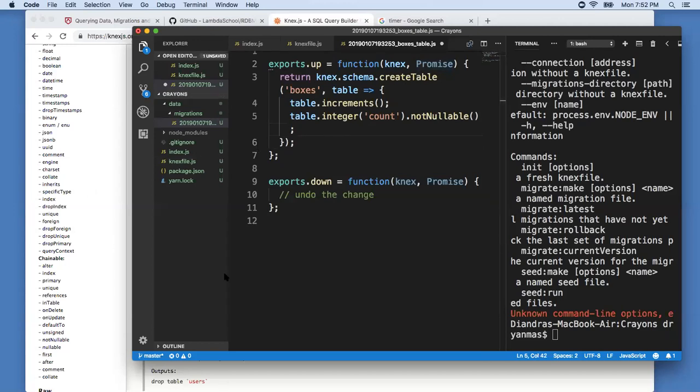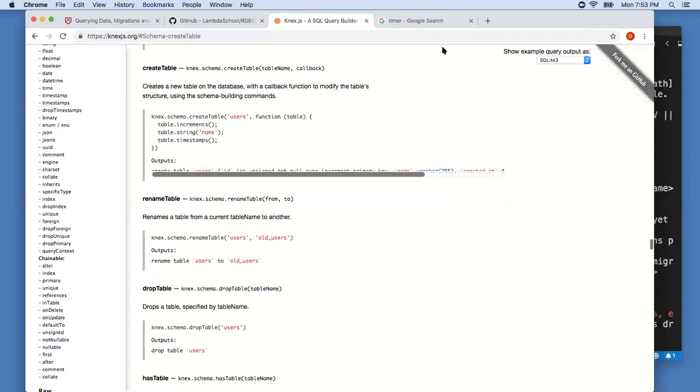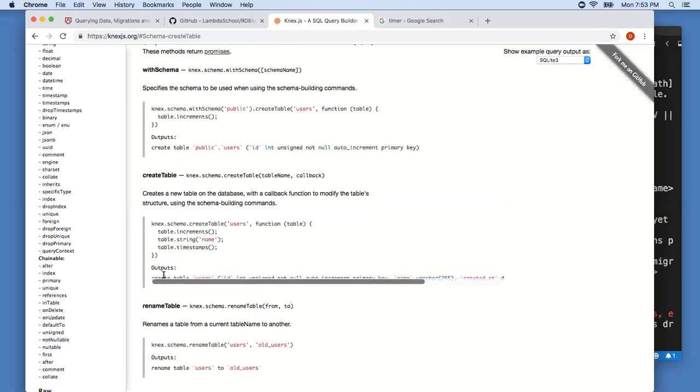Going back to the documentation, here it is again. Notice that in their example table, they've set the primary key, they've created a string called name, and they've put a timestamp in using the timestamps method. And down here, well, you can't see it, but on your own copy of the schema, you can hopefully see that there is an actual SQL analog of how to write the same table.